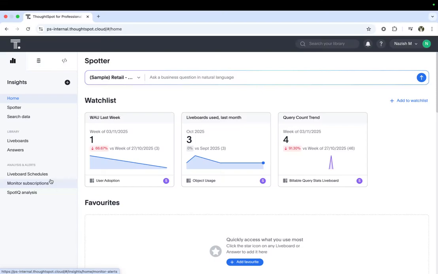ThoughtSpot Sync allows users to send insights from an answer to an external business application. In this example, let's take a look at the ThoughtSpot Sync homepage and how to sync from an answer to a business application. I'll choose an example to sync it with Slack.